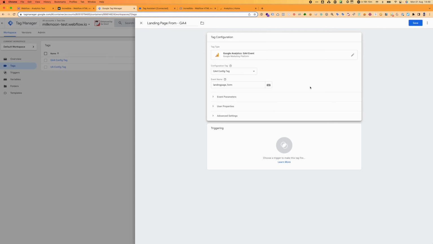Google Analytics is case sensitive, so you want to stick to lowercase just to make it simple. Give it an easily recognizable name, and you can modify this in Google Analytics 4 to give it more user-friendly names. And you can add other properties here, right?